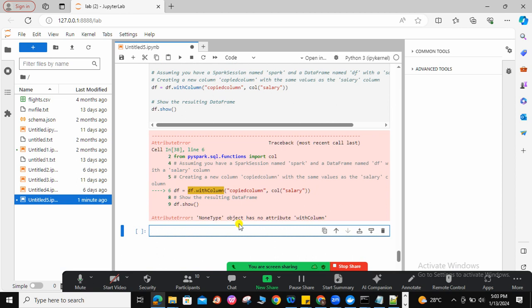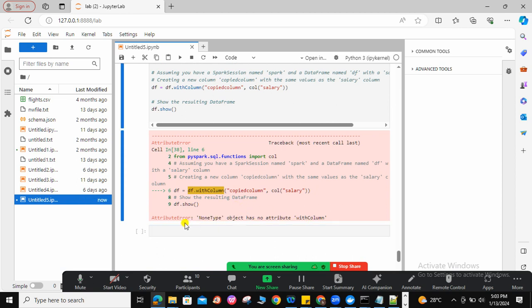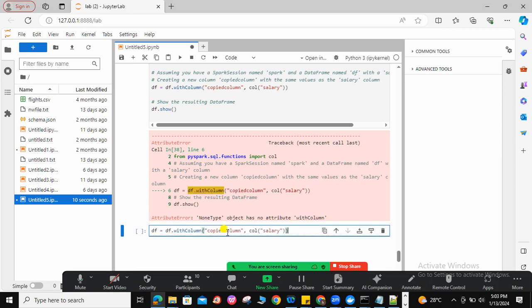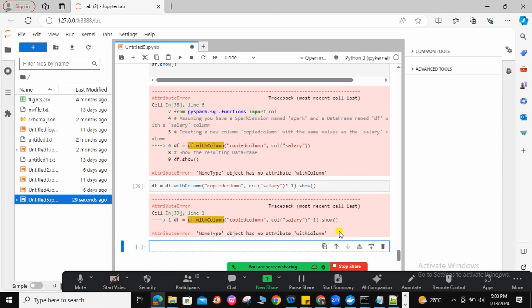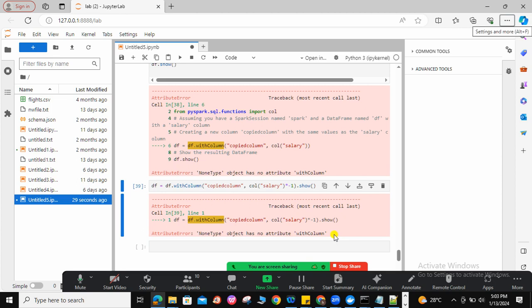Okay, NoneType object has no attribute withColumn. Attribute error. df.withColumn, copied column, column salary. I was doing some calculation, I wanted something like salary into -1. And here only I can do show. Show will display and also do the calculation. But NoneType object has no attribute withColumn. What does that mean?